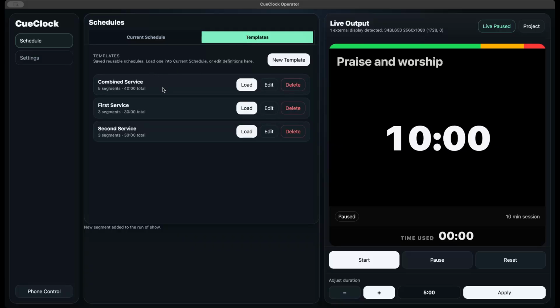So here we have combined service, first service, second service, third service. Depending on where you're using it, in a church like our own, you have this defined. So when you come on Sunday, you don't need to enter the schedule afresh. Also, this template is editable.